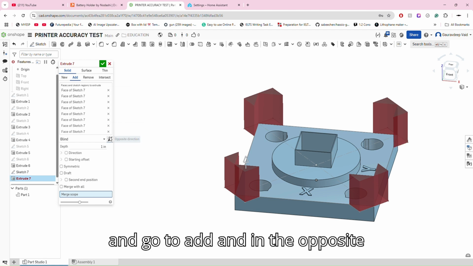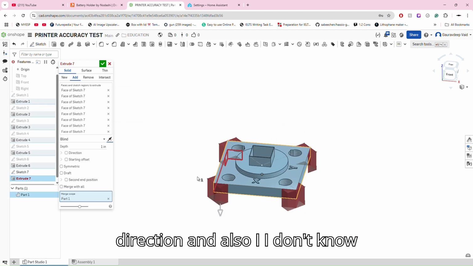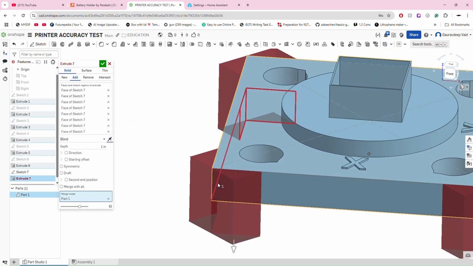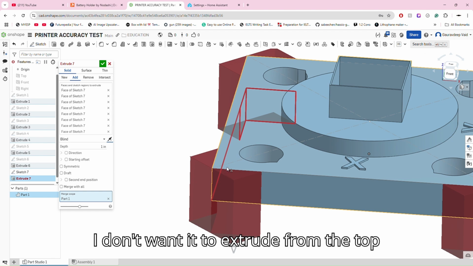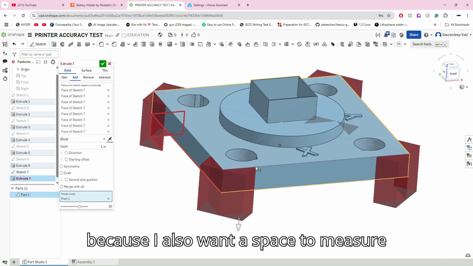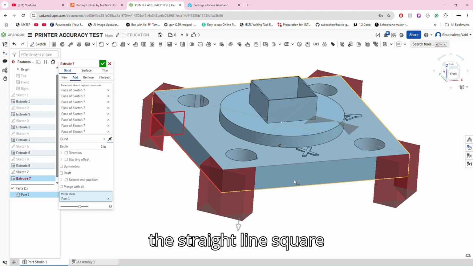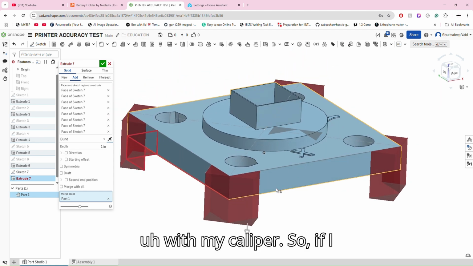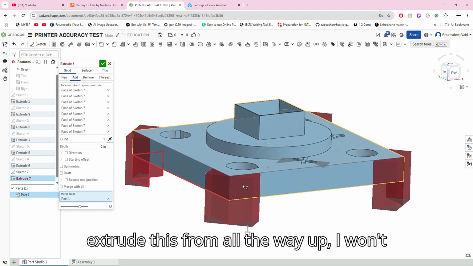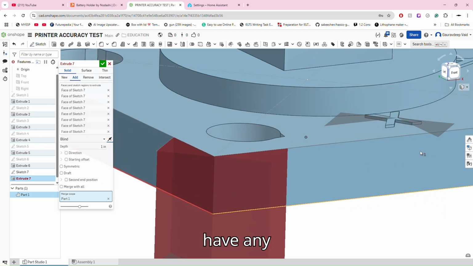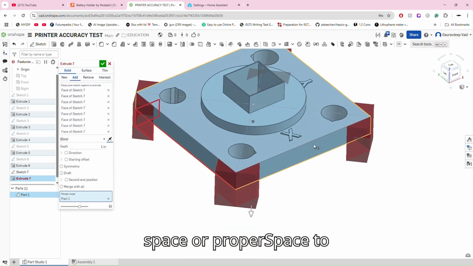And go to add and in the opposite direction. And also I don't want it to extrude from the top, because I also want a space to measure these straight line square with my caliper. So if I extrude this from all the way up, I won't have any space or proper space to measure with my caliper.